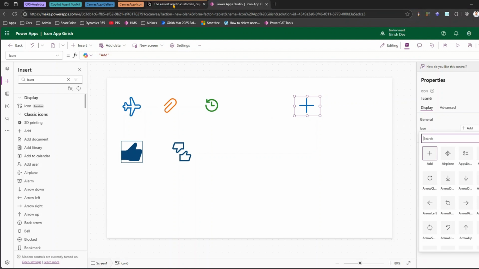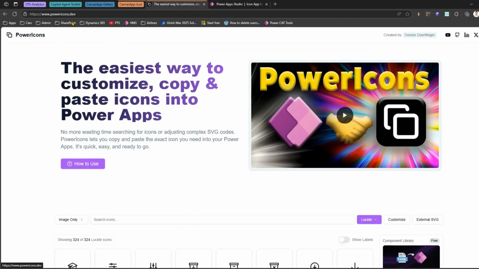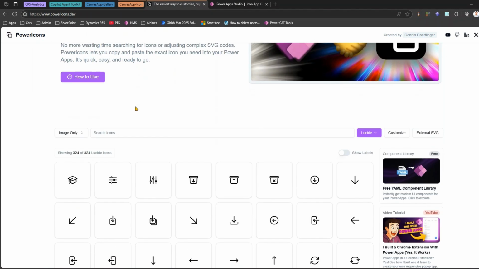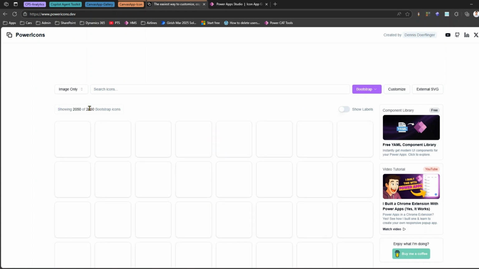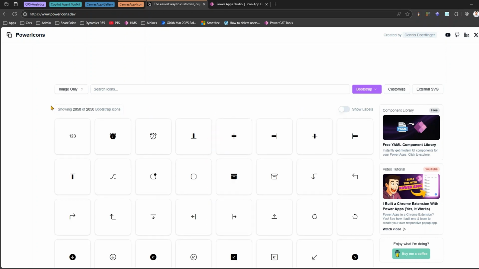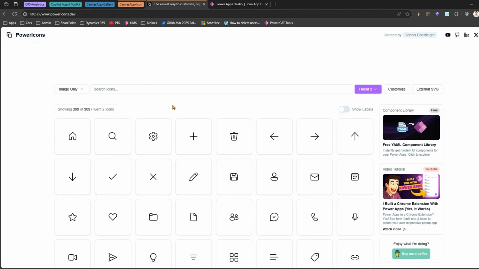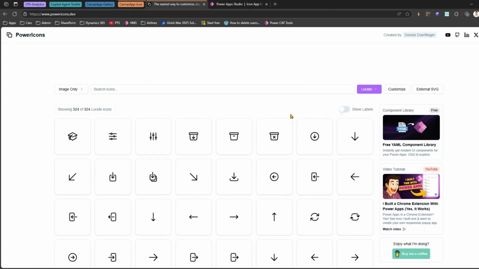This is the one I saw, powericons.dev. Here you have an option to pick up various icons of the types Lucide, Bootstrap, and Fluent 2. If you see, Lucide has 324 icons. Bootstrap has more than 2000 icons. Then we have Fluent 2, which has around 300 icons. So we can pick whatever icons we want. Let's pick up one from Lucide.